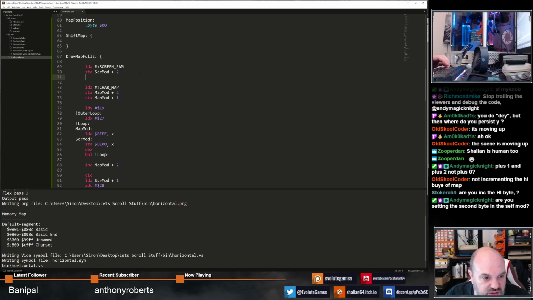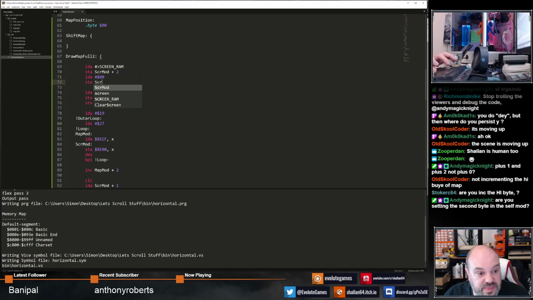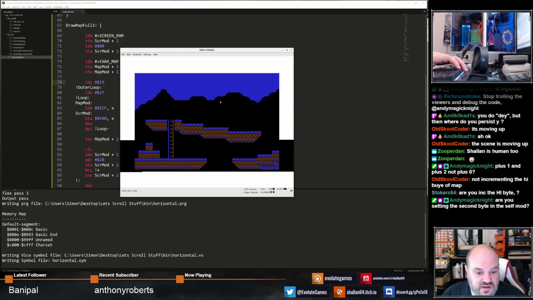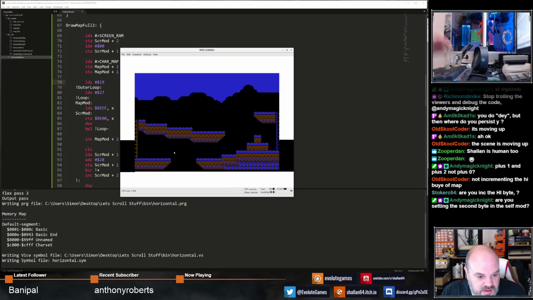Do you know what we need to make? We actually do need to reset this to 0, because when we've drawn the entire screen, the second byte of this screen wrap mod has been adjusted by this code here. So the next time we come in, that's going to be wrong, and it means that things are going to shift around like crazy. There we go. Much better.